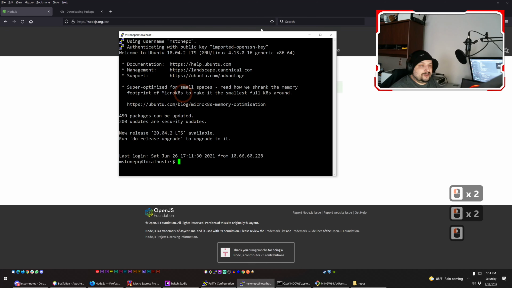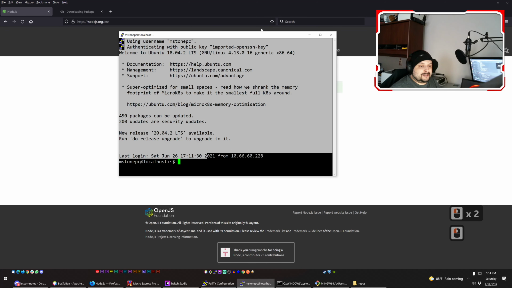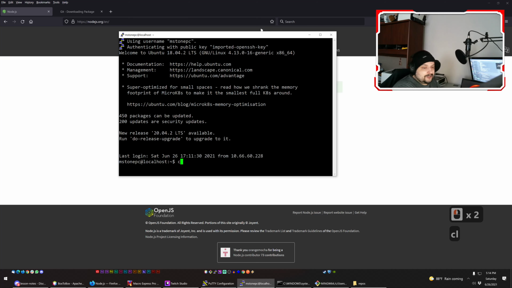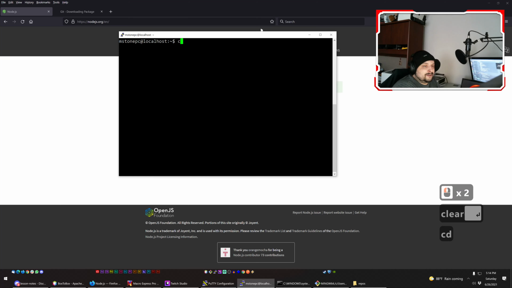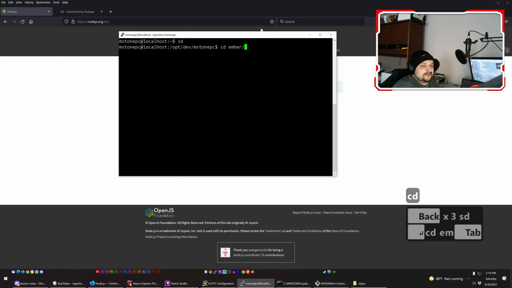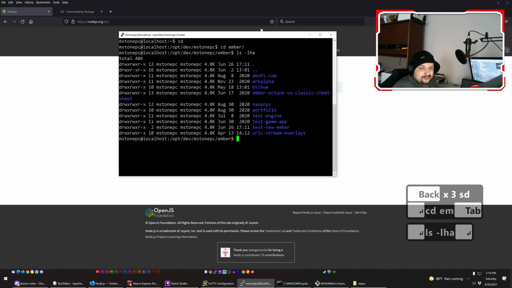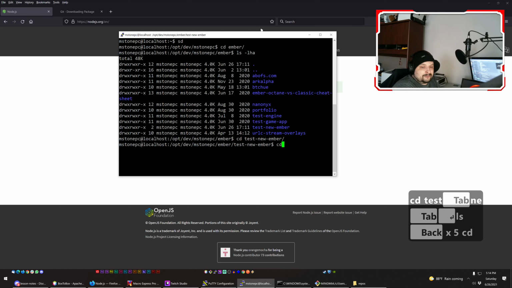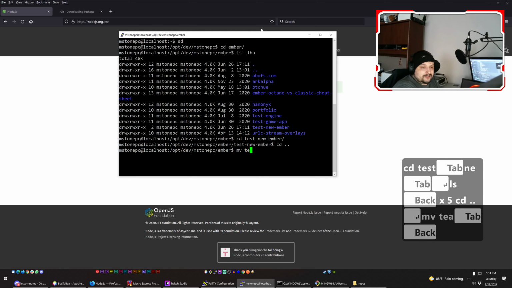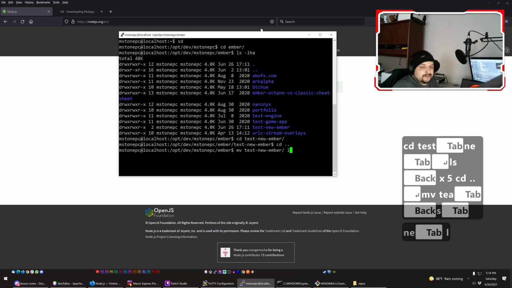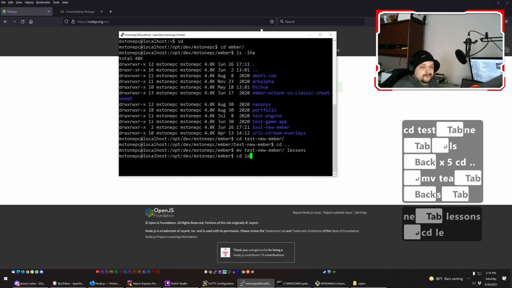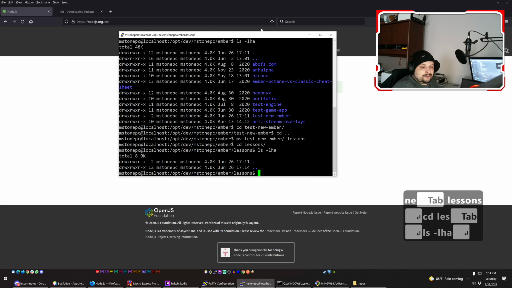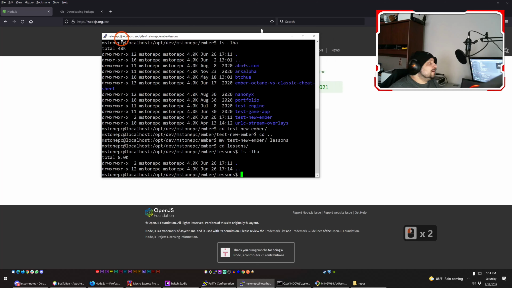Okay, so you can ignore everything that's on the screen. This just basically means I've connected to my Linux machine. I'm just gonna go ahead and clear it, and now I'm gonna go over to my work environment, which is this new folder that I just created called Test New Ember. Or actually, I'm gonna rename this. I'm just gonna call it Lessons. So I have this new folder in here called Lessons, and I'll use that to do anything that we're going to be doing for these lessons.